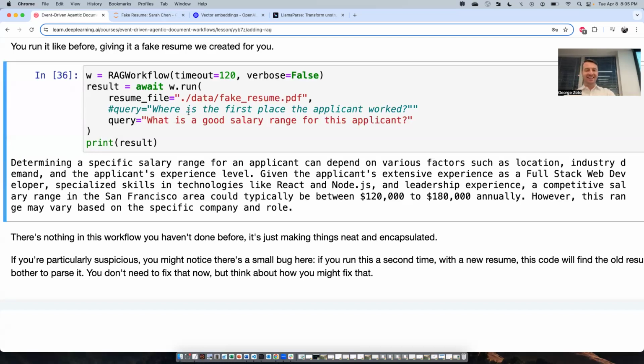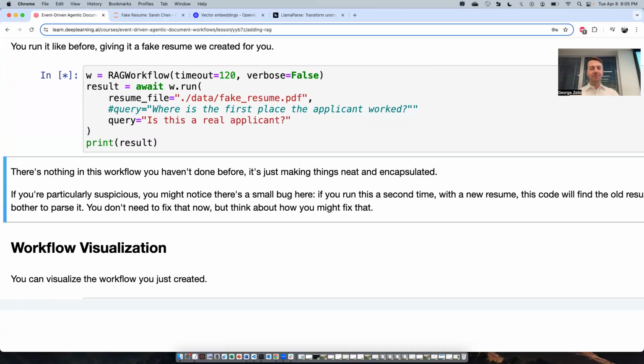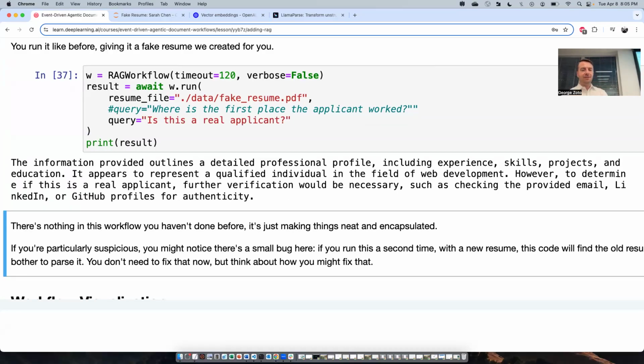How do you know? I mean, is this a real applicant? Is it an AI applicant? However, to determine if it's a real applicant, further verification would be necessary. Email, GitHub, LinkedIn. There's so many.